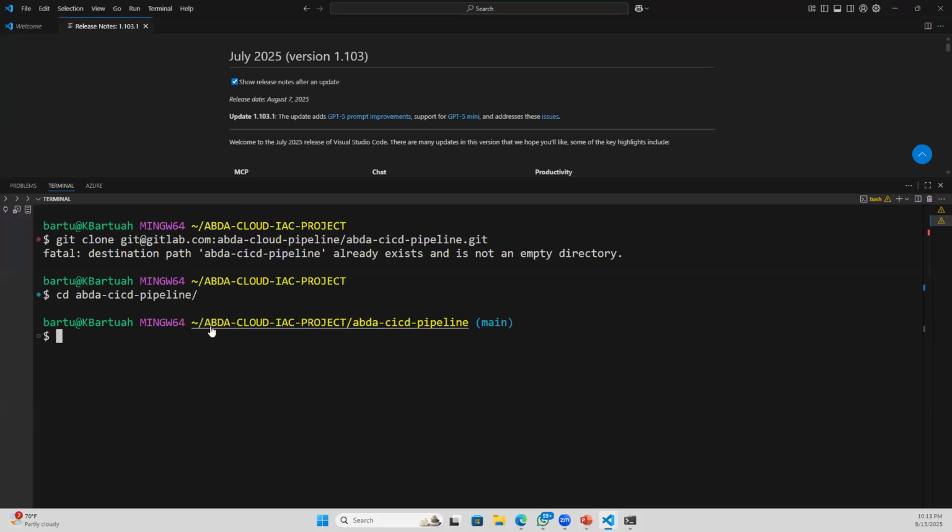So if you look at our directory structure, we are in our working directory, and in the working directory, we are in our repo. And in the branch that we're in, it's called what? The main branch. Are we there? Yes.